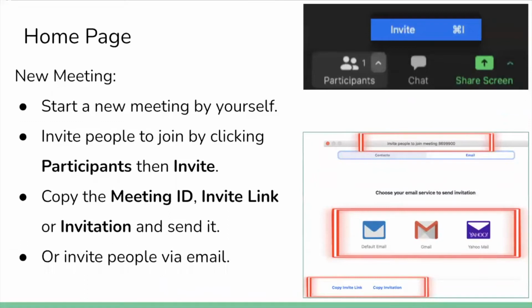Now I will go into more detail on the specific buttons that we just reviewed. To start off with New Meeting, you start a new meeting by yourself, and then you can invite people to join by clicking Participants, which is located right here in this screenshot in the right corner. And then you copy the meeting ID, invite link, or invitation, and you send it. You can also invite people via email. So there are lots of ways to get people into your meeting.